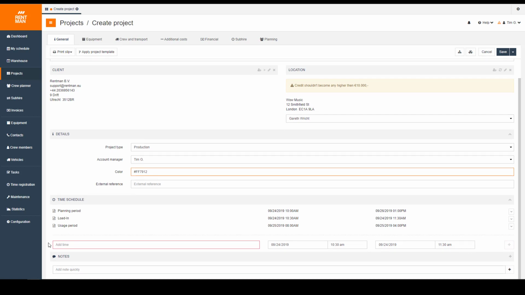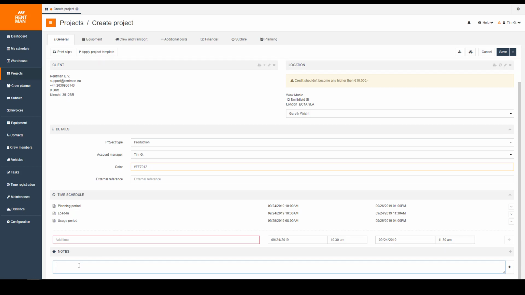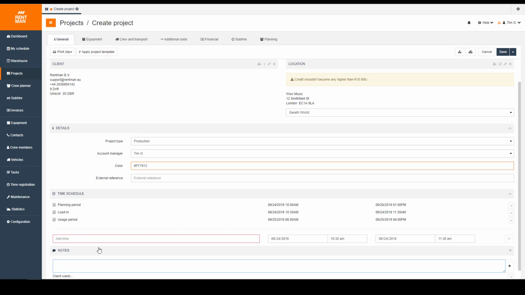There's a few more details that I would like to mention here that can help with the general setup of a project. First of all, the notes section. This is super helpful because you can add any information that might be relevant for this job that you want the client to see or that you want your employees to see. Simply go down here, enter whatever you want to add to your project.